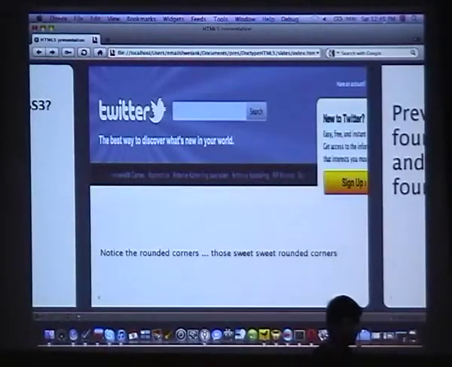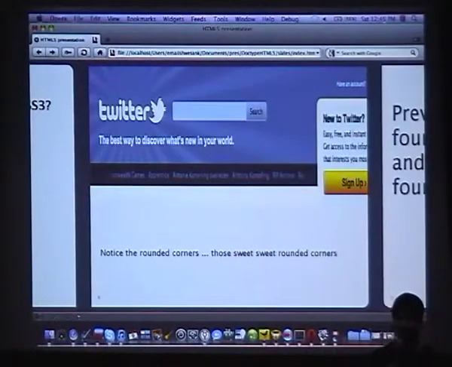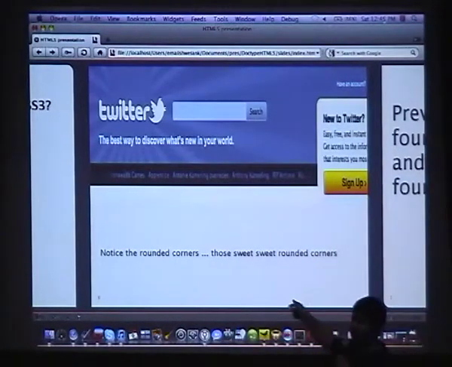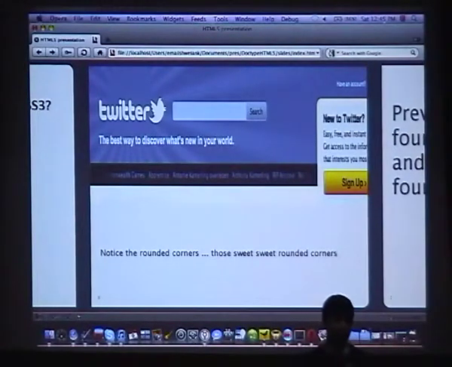So the first thing I have to talk about is rounded corners, those sweet, sweet rounded corners. For example, you have this Twitter page in which you can see all these rounded corners, all that sexy goodness. So how do you do this?